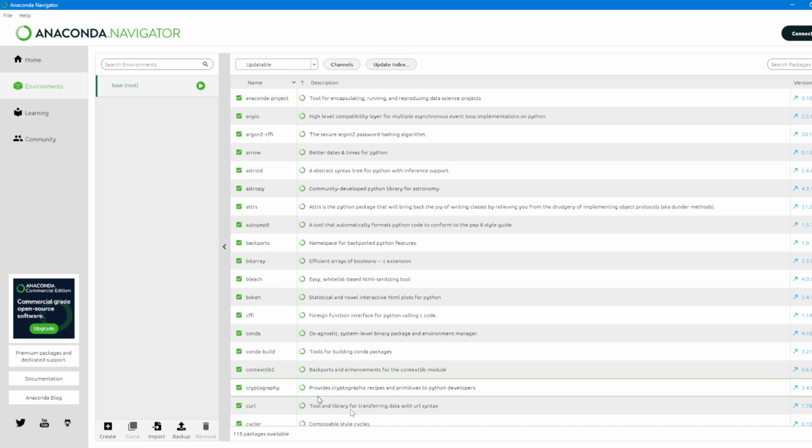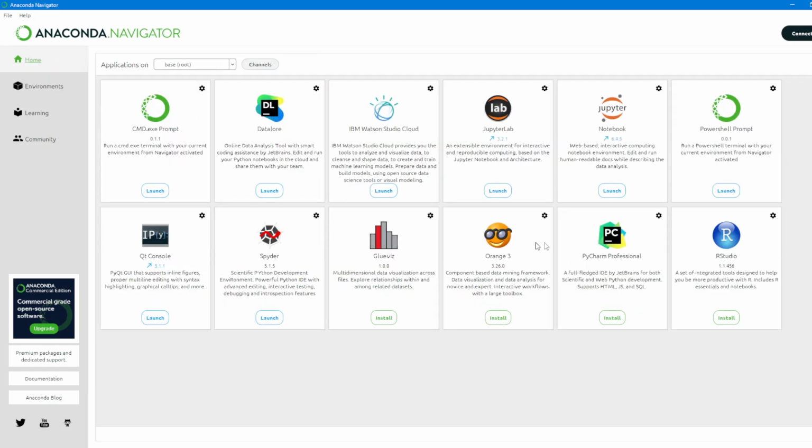So this is the place where you can add extra packages. Packages are additions to the programming language. They are not these kind of things which are the programs, the applications. Okay, now we launch finally Jupyter Notebook, which is basically an interface to work with Python.